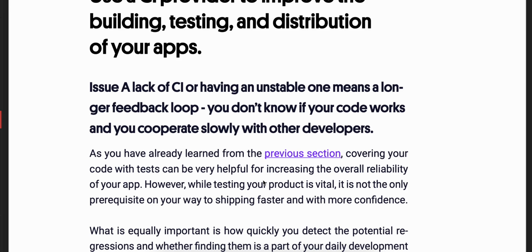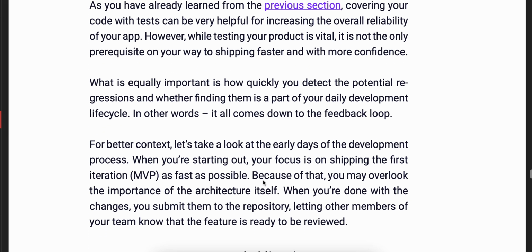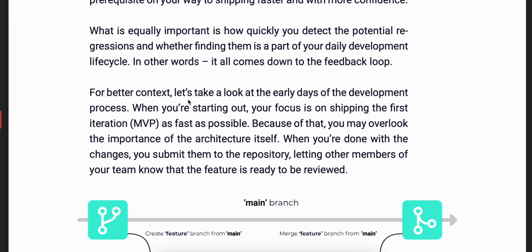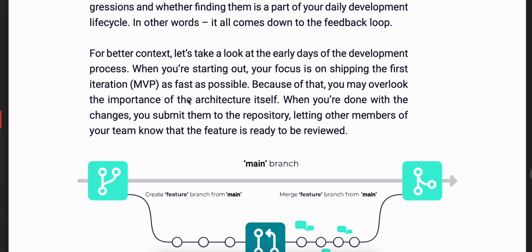As you already learned from the previous section, covering your code with tests can be very helpful for increasing the overall reliability of your app. However, while testing your product is vital, it is not the only prerequisite on your way to shipping faster and with more confidence. What is equally important is how quickly you detect potential regressions and whether finding them is part of your daily development life cycle. In other words, it all comes down to the feedback loop.